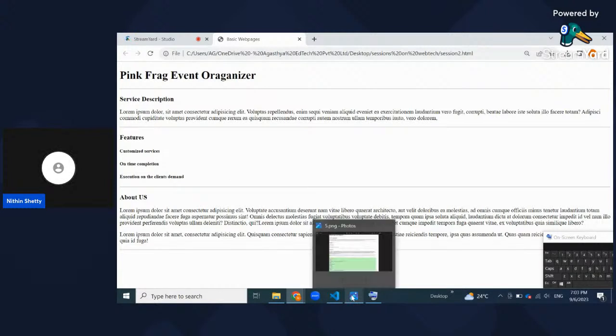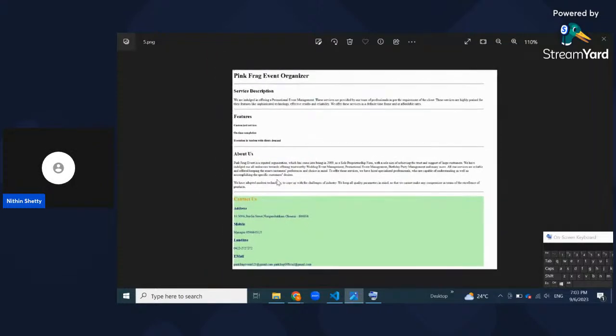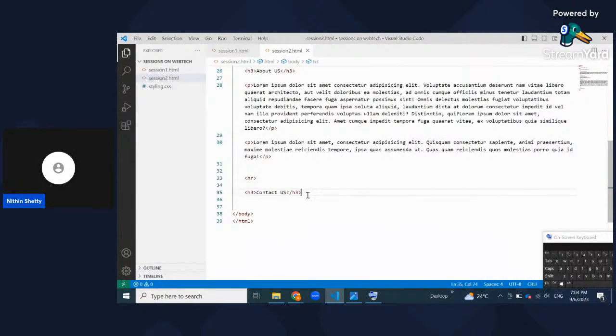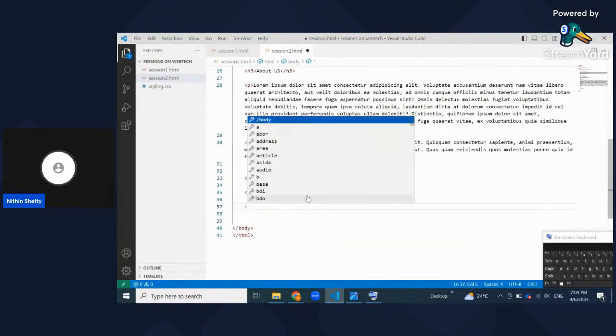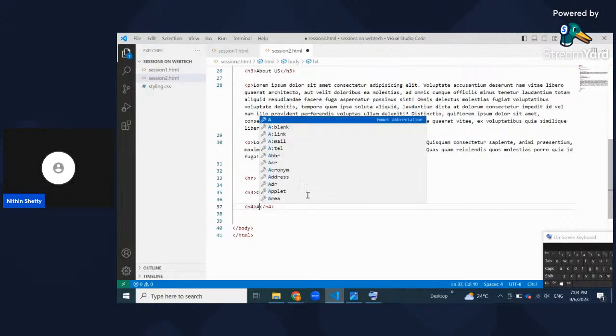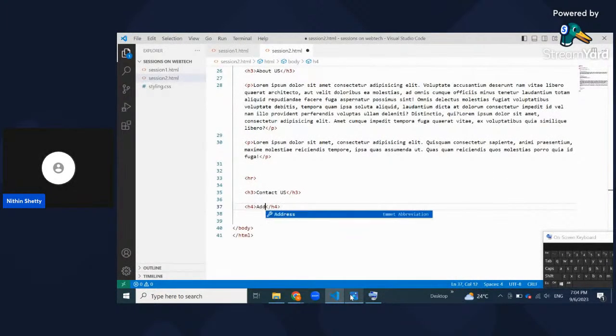Everyone is having that screenshot, right? So I will go to that screenshot. See here, so where are we? We have created this heading. Next is address. So we'll come here. Right now, I will use another tag, that is h4 tag. Then I will say address, and I will save.